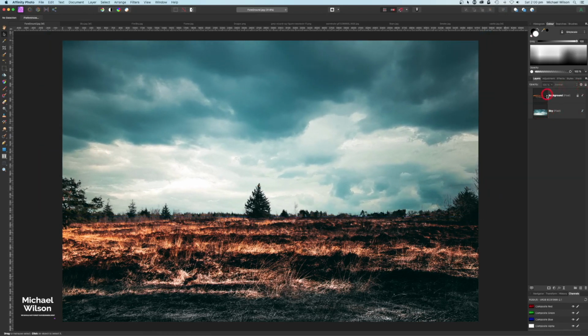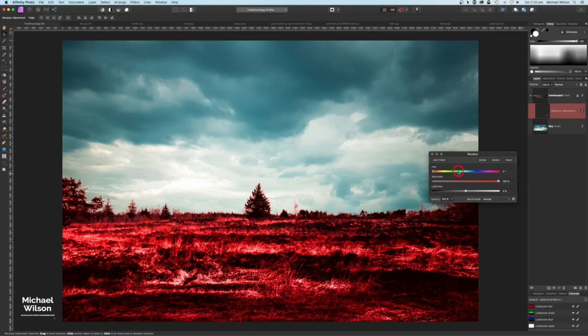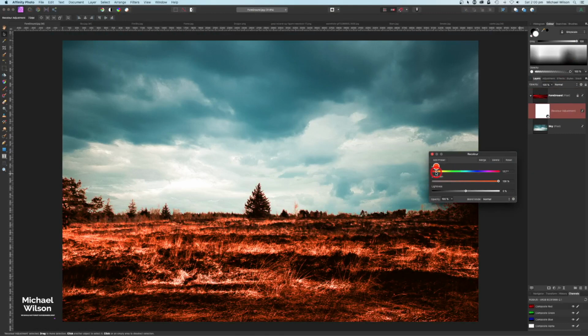Okay, the next thing I'm going to do on the foreground, so let's just name that foreground. Just going to add a recolor down here, recolor, clip it to the foreground. And I'm just going to move it into the sort of orangey red there. About there looks pretty good.